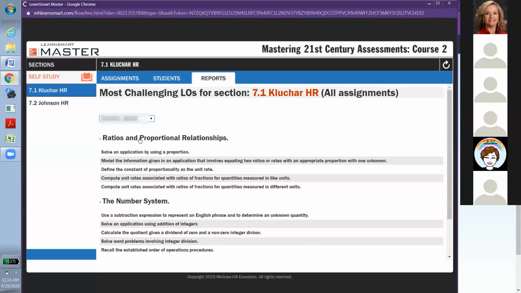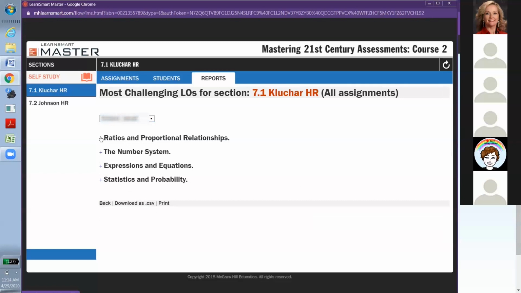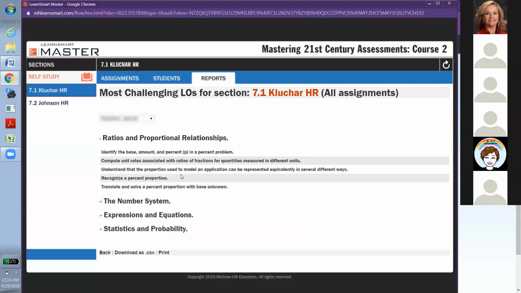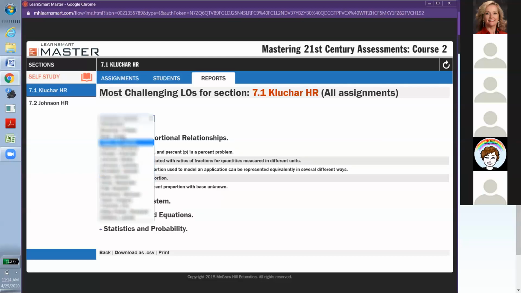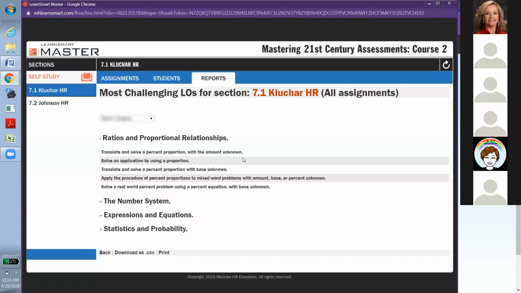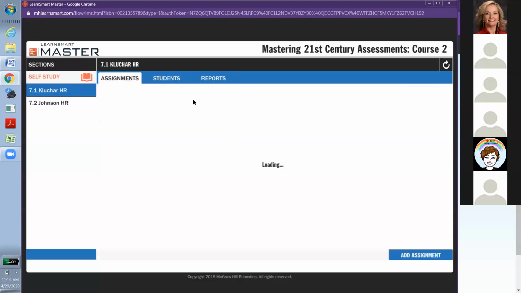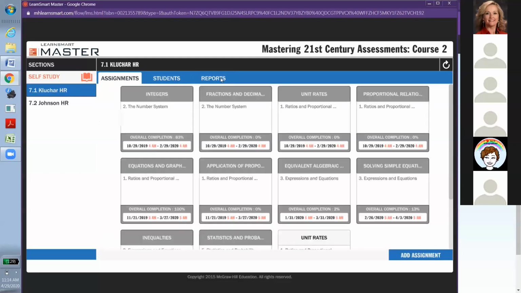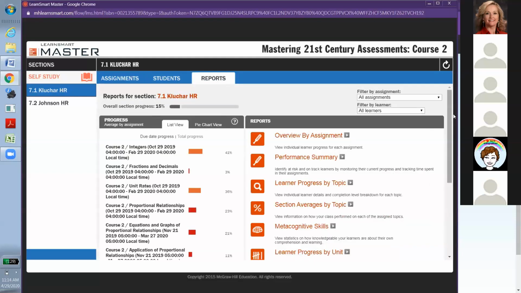If I go to her, she's one of my top students in that class. Hers are totally different. See, identify the base amount, percent, and a percent problem. And then if you look at his, they're translate and solve a percent proportion with the amount unknown. So everybody's goals are completely different, and it lays it out individually per student. Again, I don't like that I have to toggle back that way and then click reports to go to another report. It is what it is.